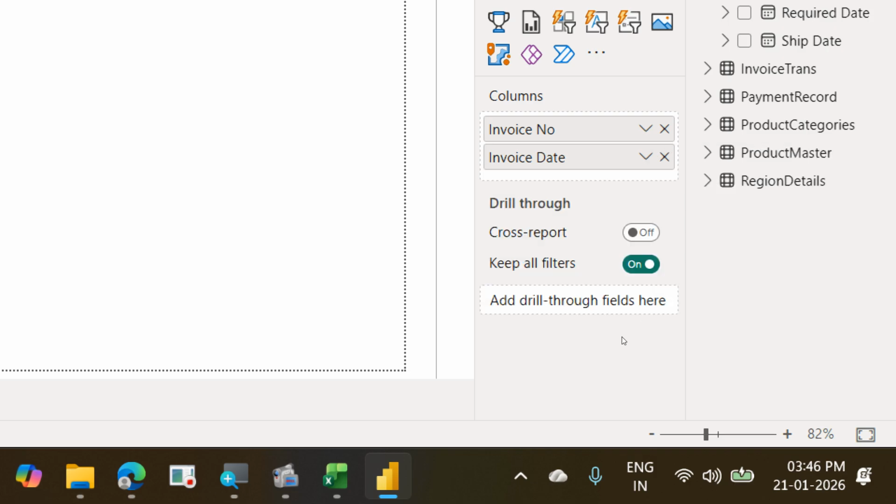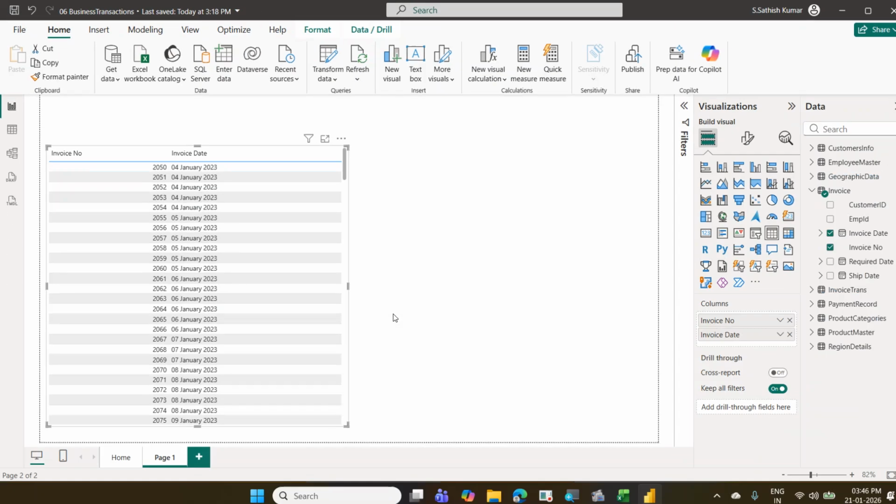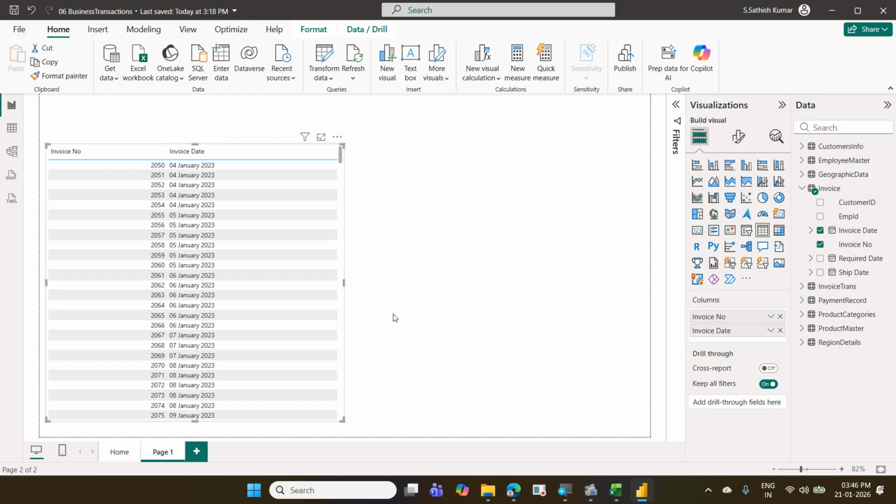But I want to change the format of this invoice date. I don't want 4 January 23. I want 4/1/2023. Whether it's a Sunday or Monday or Tuesday or Wednesday or Thursday or Friday, I want to display the day also. I want to change the format of this. Select the chart. Go to Format your visual. General. Under General, Data format.